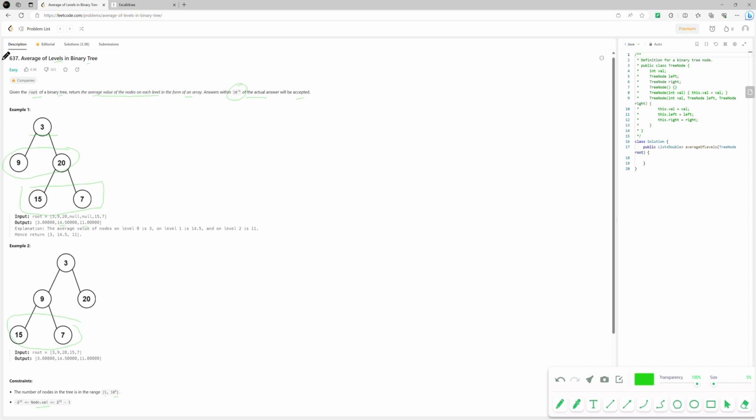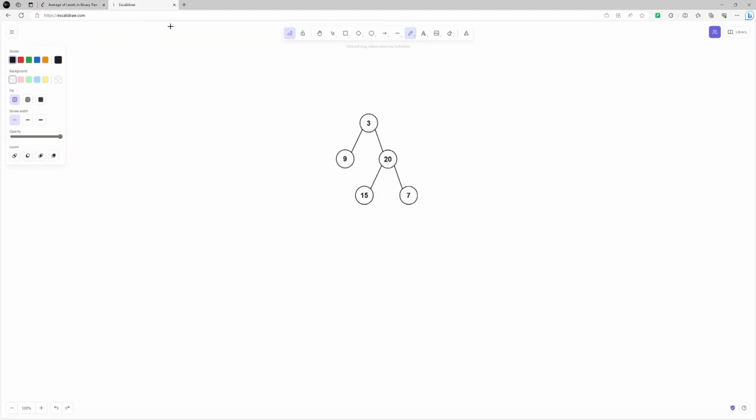Now to solve this problem, we have to know how to traverse the binary tree level by level. Level traversal is done by using an algorithm called BFS, breadth first search, and we will see how it behaves when performed on a binary tree. The data structure that we always use for BFS is a queue. We start by initializing the queue with the root element, which in our case is 3.